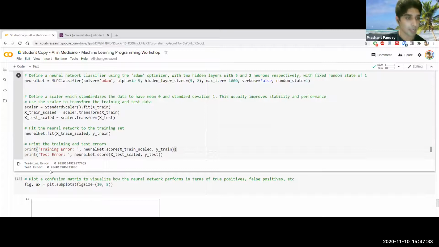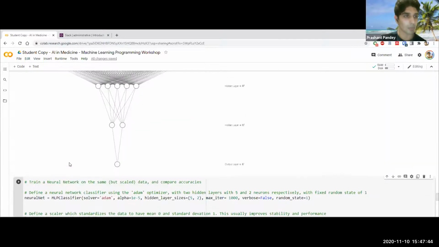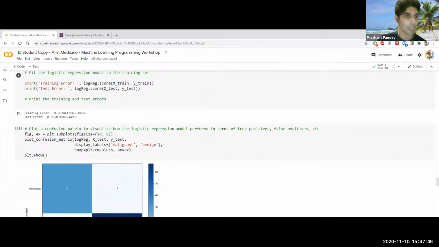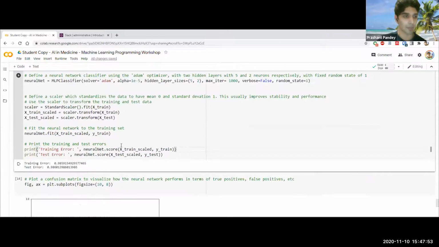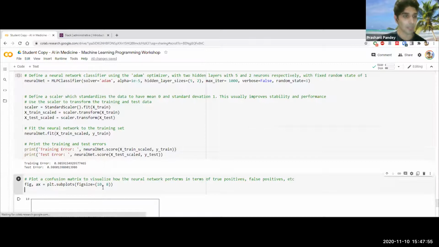Great, so you can see that the neural network actually outperforms logistic regression and I think the decision tree as well. And now the accuracy on the test set is 98.6% as opposed to 96.5% for logistic regression. What does that actually mean on the data? So we're going to plot the confusion matrix again for the neural network to see what difference that made.